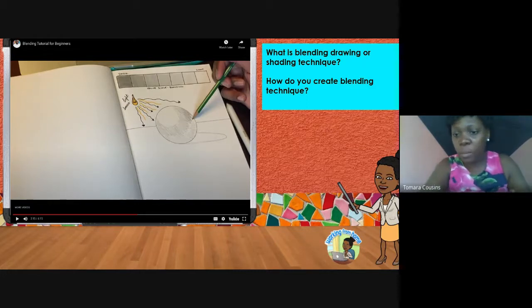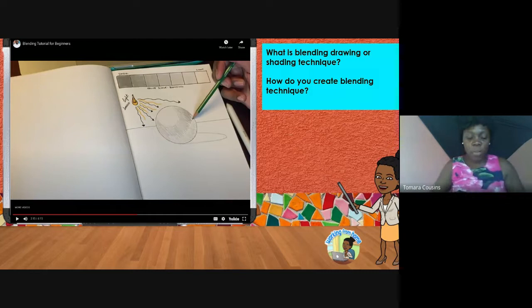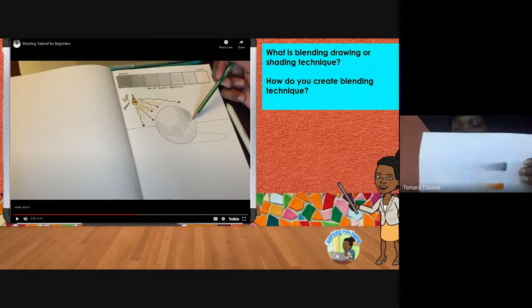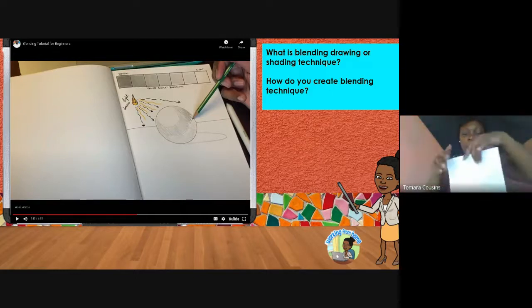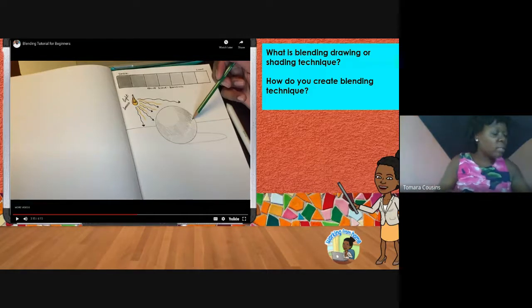Right. Someone asked a question in the chat. Let me go ahead. All right. Kadeem. All right. So we are doing the blending technique. I don't know if you got this part. Did you see when I was demonstrating this part? Kadeem? That's Neil.